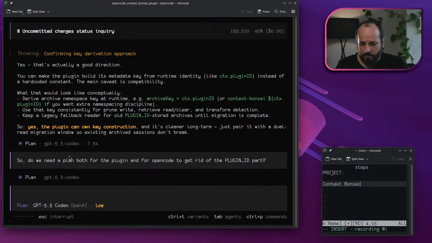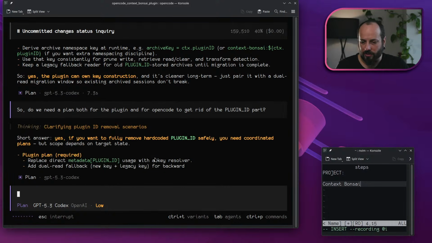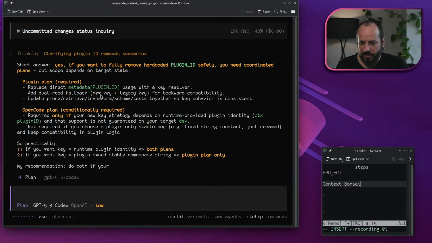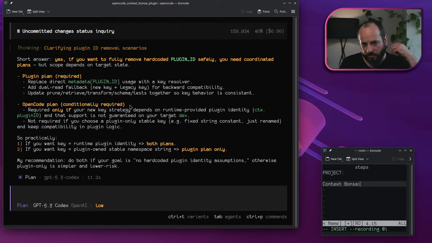Okay, so I'm going to see if we actually do need to change the plugin part of it or if the plugin part of it is already fine. It says yes. If you want to fully remove the hard-coded plugin ID, then we need coordinated plans. Great. Let's build those plans.